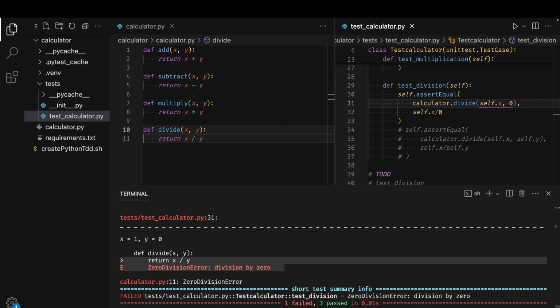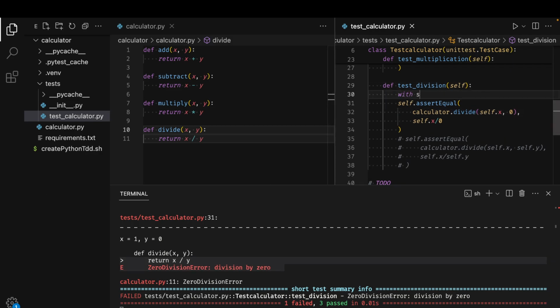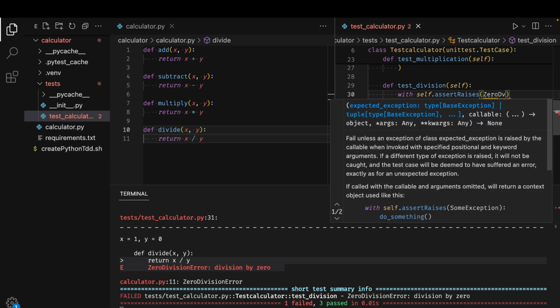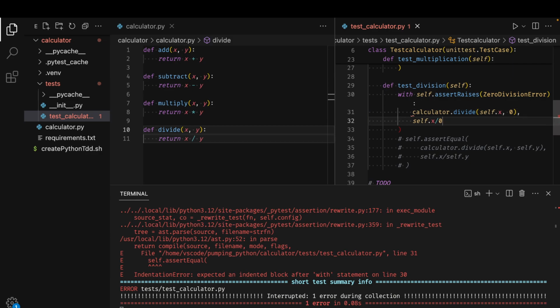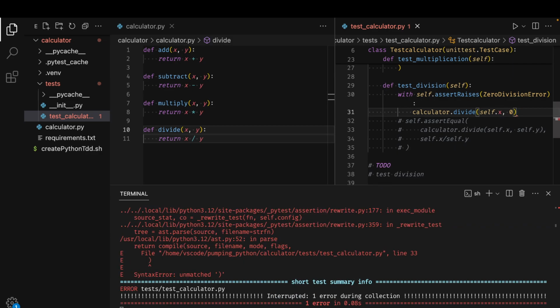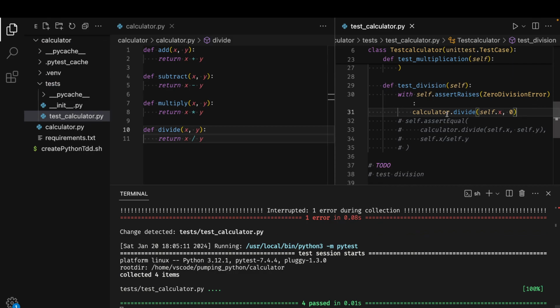I can confirm errors by using self.assertRaises. To do that, I do with self.assertRaises, and the error we're checking or verifying or confirming is ZeroDivisionError. And we're saying whenever calculator.divide gets a 0 as its y variable or parameter, it raises a ZeroDivisionError. And we have a passing test. All right, very good. So that's how to catch an exception in a test.